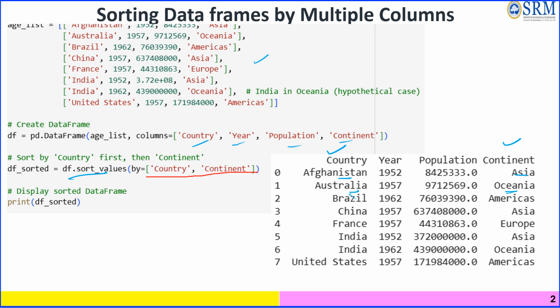See here, the continent is Asia. You have two entries in the Asia continent, but with different countries, Afghanistan and China. Make sure that both are aligned, I mean both should be sorted. Comparing Afghanistan and China, Afghanistan should come first. That's why Asia, and then Asia is repeated here as well. Similarly for India also. India belongs to Asia as well as Oceania. Accordingly, you have to sort both country and continent.